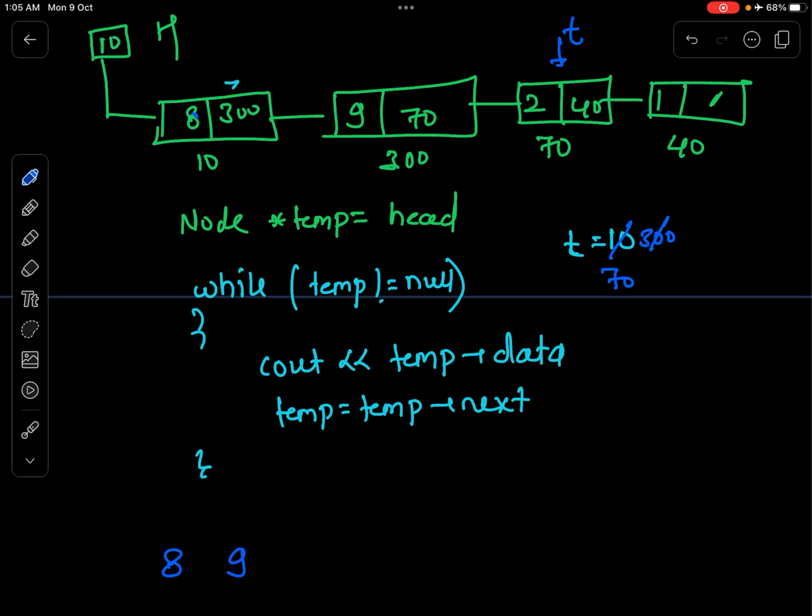Again I will check, is temp not equal to null? Absolutely true, because 70 is not equal to null. So again it will come here. The temp of data, that is 2, will get printed, and temp is equal to temp of next, so it becomes 70 gets cancelled and goes to 40. So my temp moves to the next location, that is here.